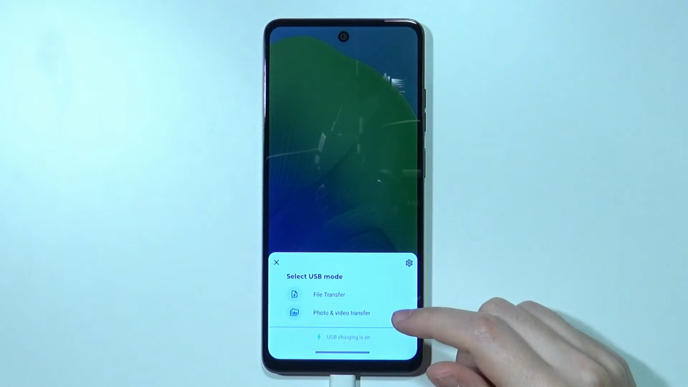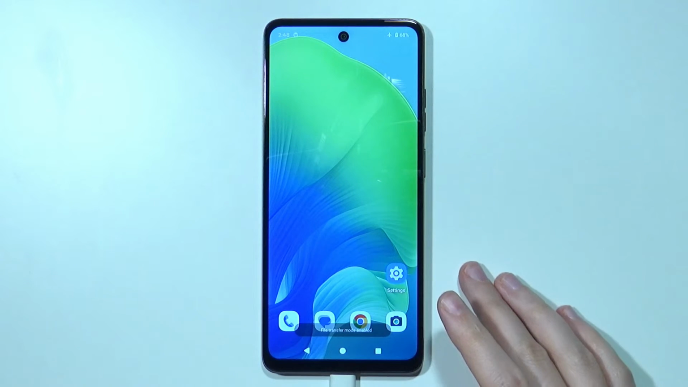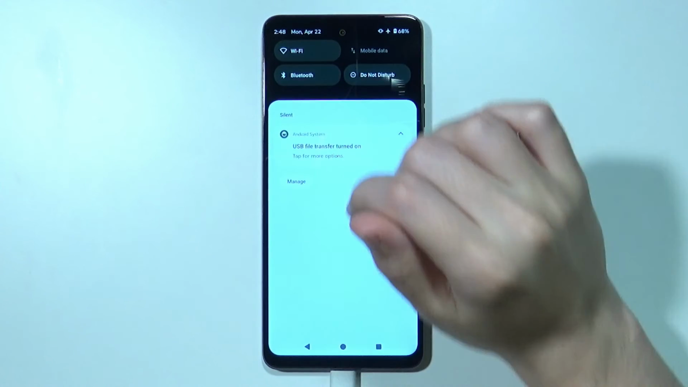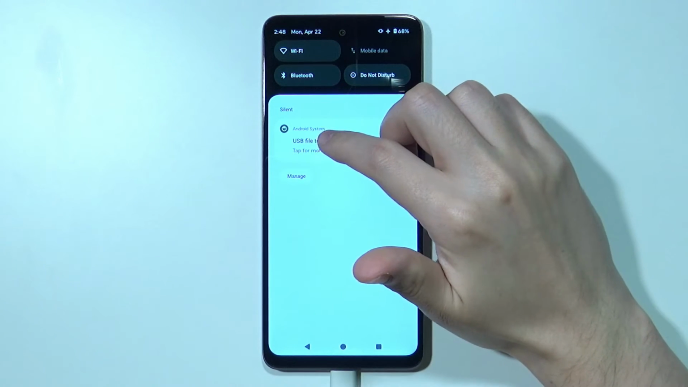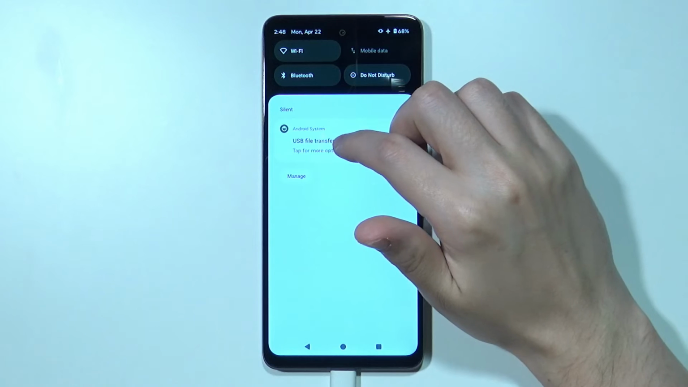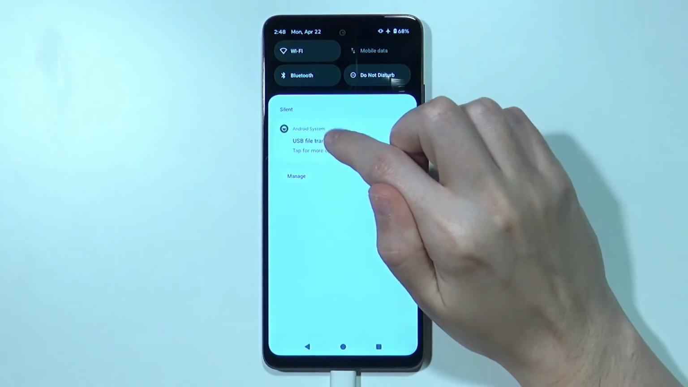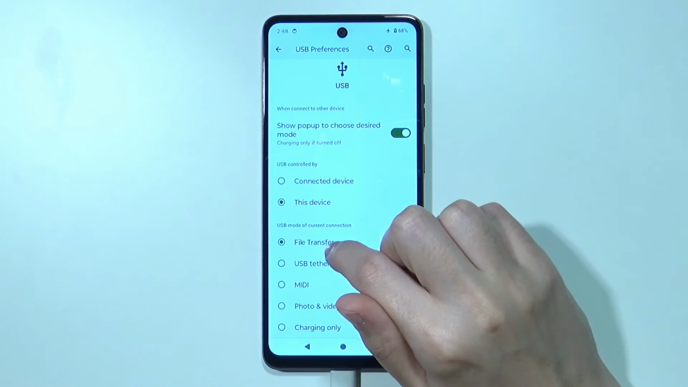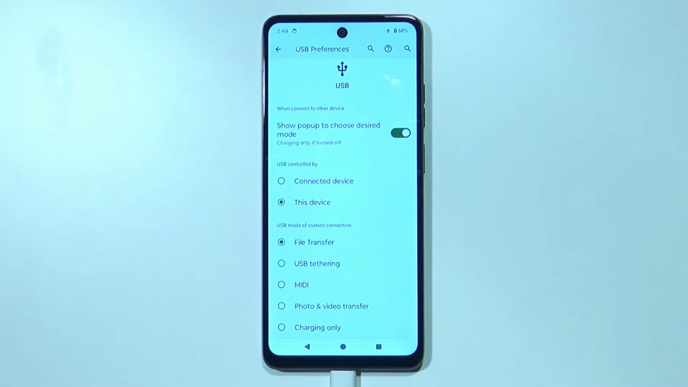Now, if you see this window, then you can simply tap File Transfer in order to make sure that we can actually get access to the storage of our phone. We can also open the notifications, and while connected to PC, we should have this notification USB file transfer turned on or something else, but we can still tap on it in order to find more options. And over here we can make sure that the file transfer is enabled, or if you want to, you can just go with the photo and video transfer.